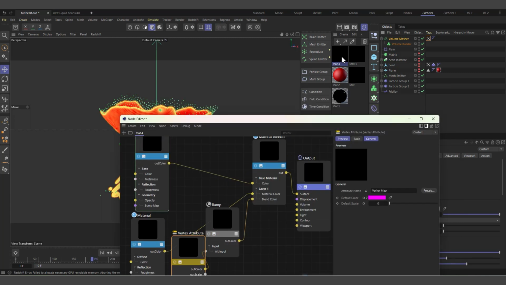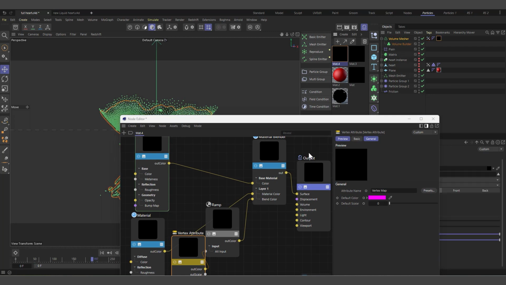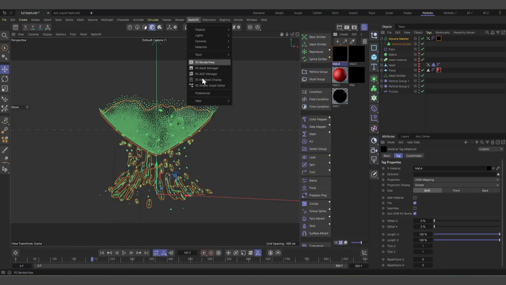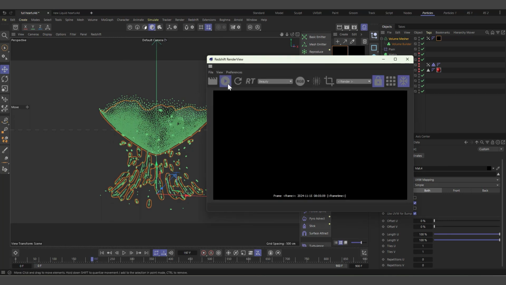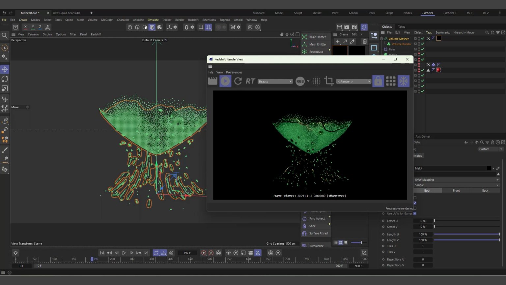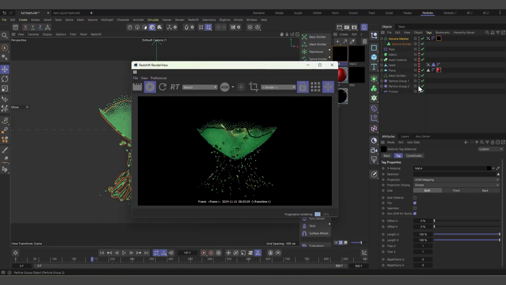So now let's drag our material onto our volume measure, and now we can quickly add in any HDRI to see what we have. Let me bring my Redshift render view, right, and hit render to see what we have so far. We can actually hide our particles because we don't want to see the particles in this case.